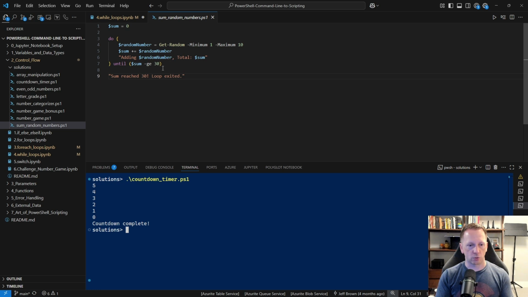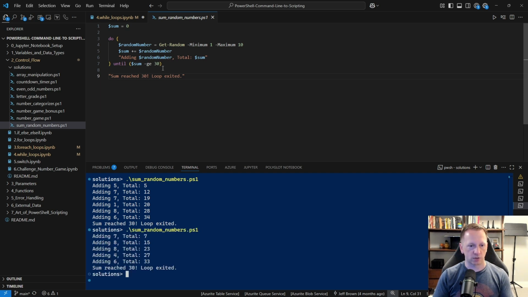Let me bring our window back up here. Let me clear the screen. Let's do some random numbers and watch it go through. Adding 5, our total is 5, 7, 7, and we got all the way to 34. If I run this again, we should get different numbers. 7, 8, 8, 4, 6.